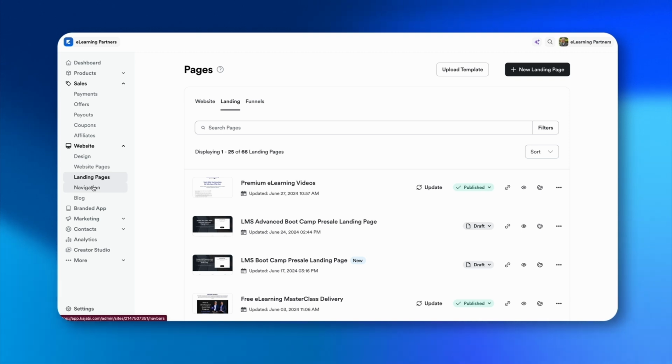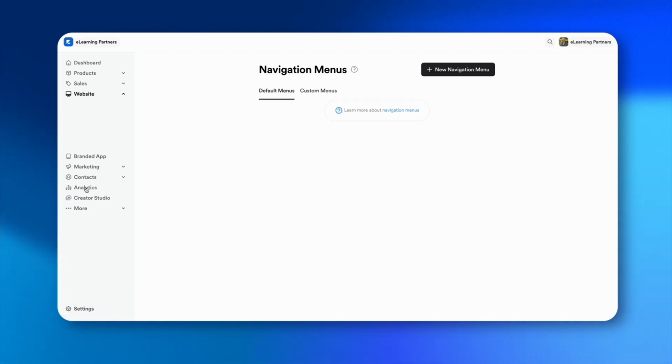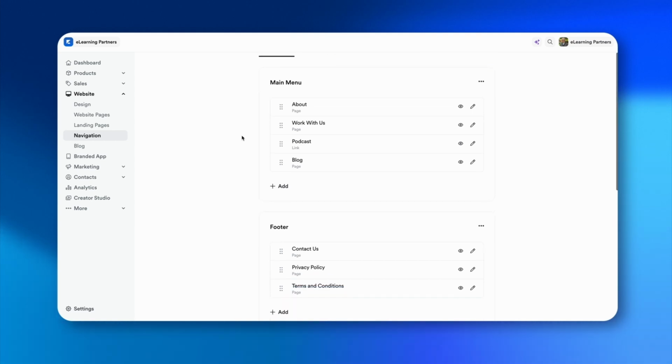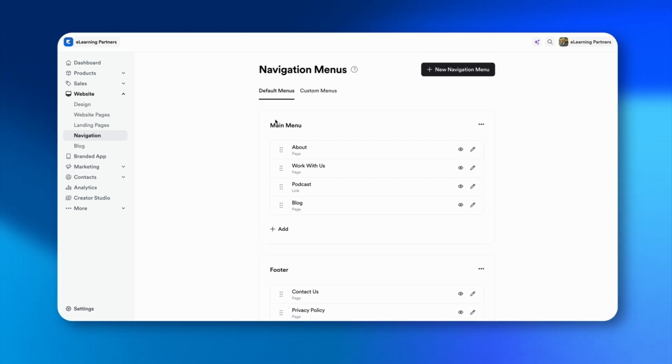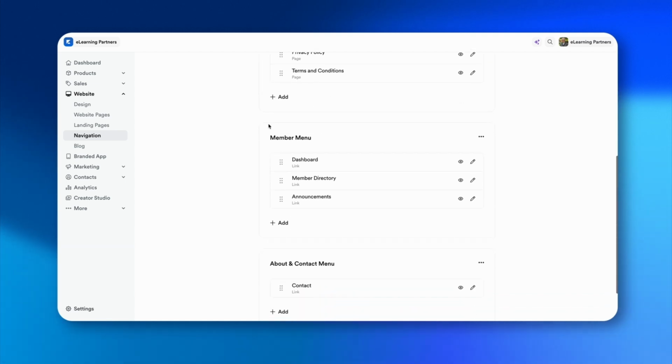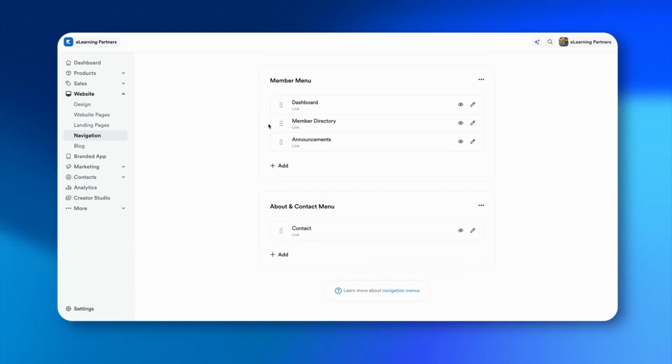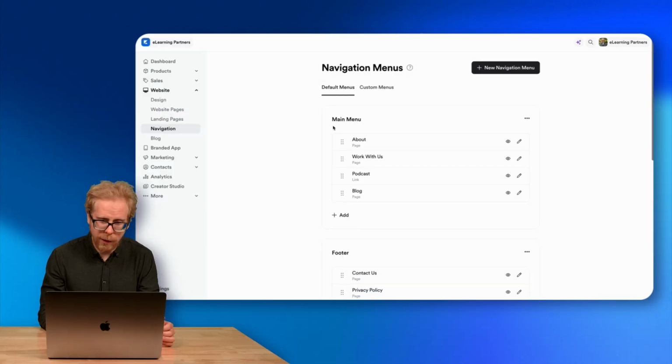So let's look at navigation next. Kajabi also has some pre-built navigation menus for you, and there's 4 of them. I personally have never understood why there is this 4th one, so I don't even bother using it. 3 of them are extremely useful though.